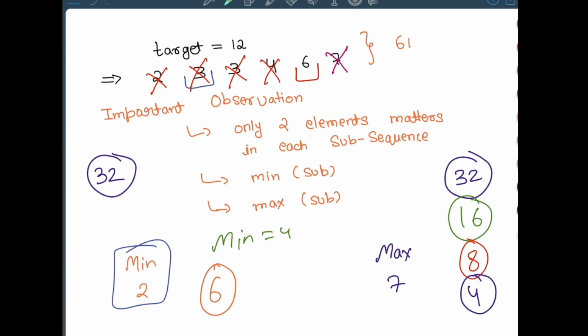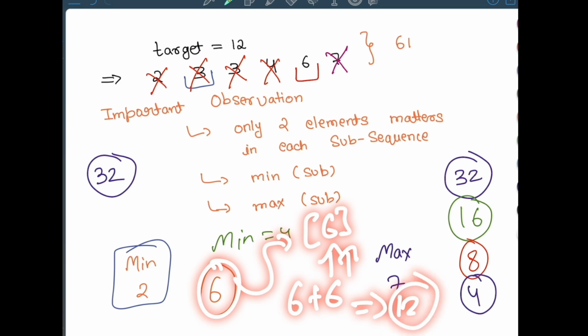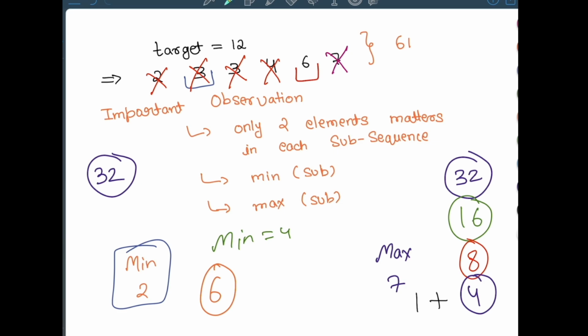Now try to think about it. I have one element. I'm going to add this 6 in an empty subsequence. This is my minimum. This is my maximum. 6 plus 6 is 12. 12 is equal to 12, which is the target, and we can take the value which is equal, right? So we are going to count this subsequence and we can say, okay, now I can say 32 plus 16 is 48, plus 8 is 56, plus 4 is 60, and plus 1 is 61. That's the output, right? So that is how you can get the output.